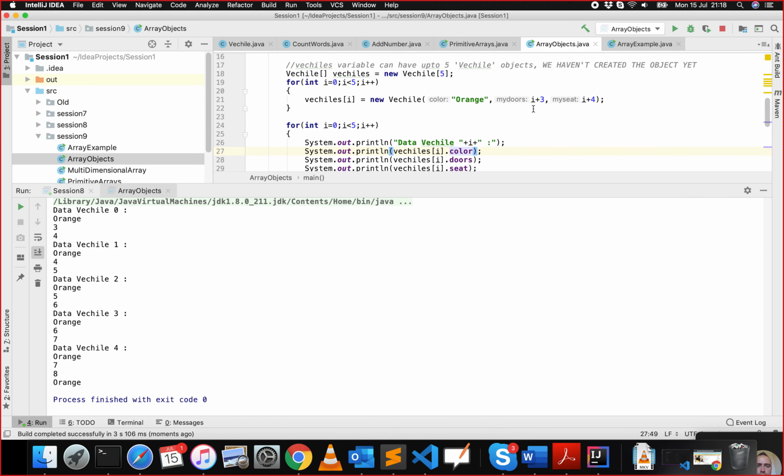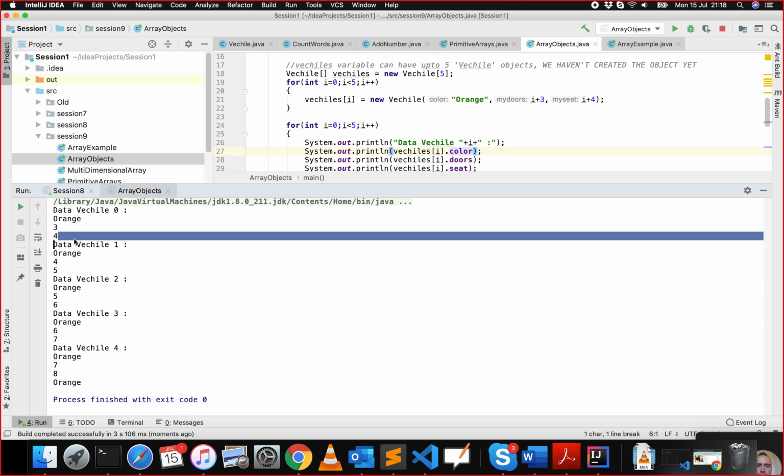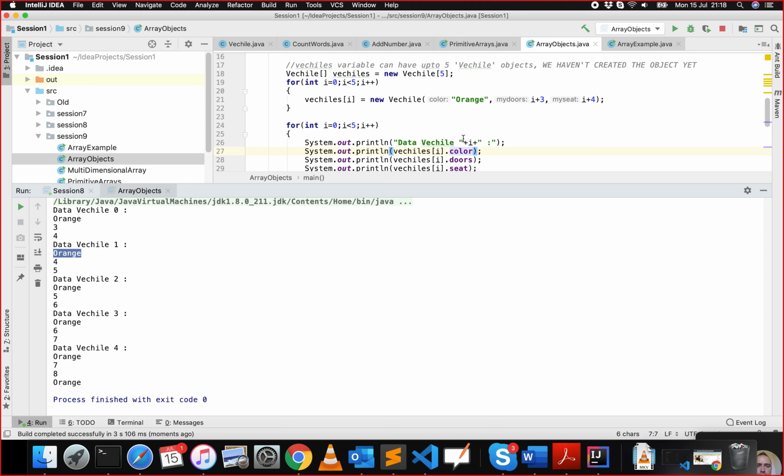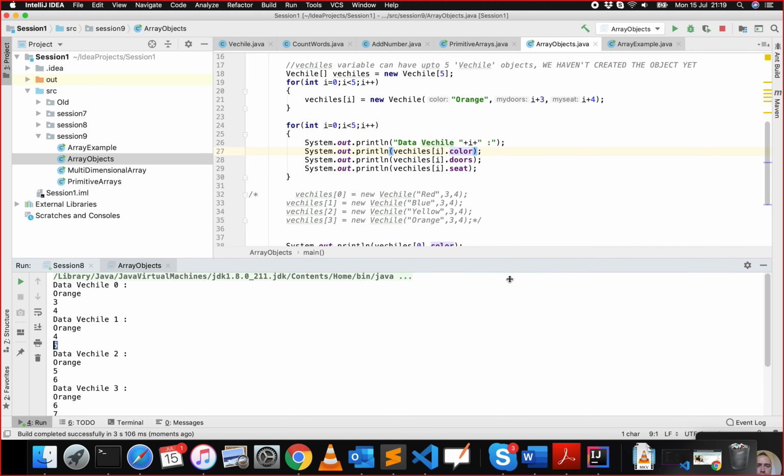Then I will print the seats. Okay, so first time what will happen is door is 0 plus 3 is 3, that's what you get here, okay? And then 0 plus 4 is 4, that's what you get here. For the second object, the element of the second index, it's going to be again orange, and the doors is going to be 4 because 1 plus 3 is 4, and then 1 plus 4 is 5. It's as simple as this one, and it keeps on going on, okay? I assume everyone has understood till this point, okay?